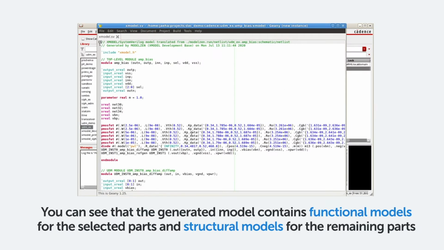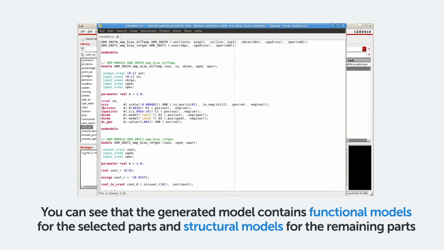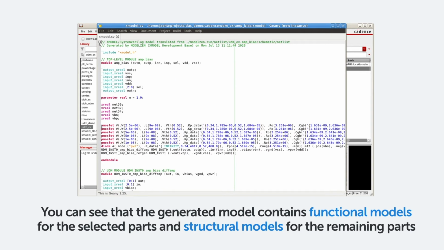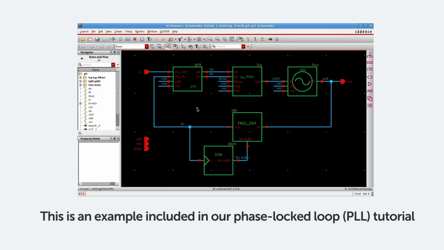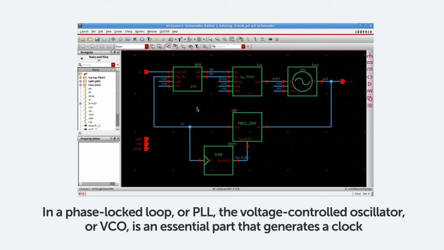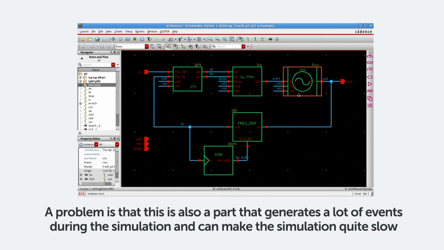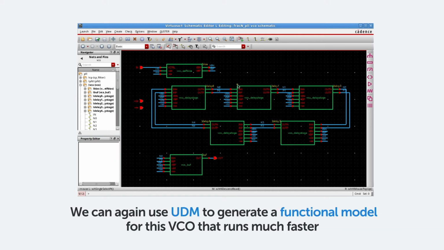You can see that the generated model contains a functional model for the selected parts and a structural model for the remaining parts. This is an example included in our phase lock loop tutorial. In a phase lock loop, or PLL, the voltage controlled oscillator, or VCO, is an essential part that generates a clock. A problem is that this is also a part that generates a lot of events during the simulation and can make the simulation quite slow. We can again use UDM to generate a functional model for this VCO that runs much faster.